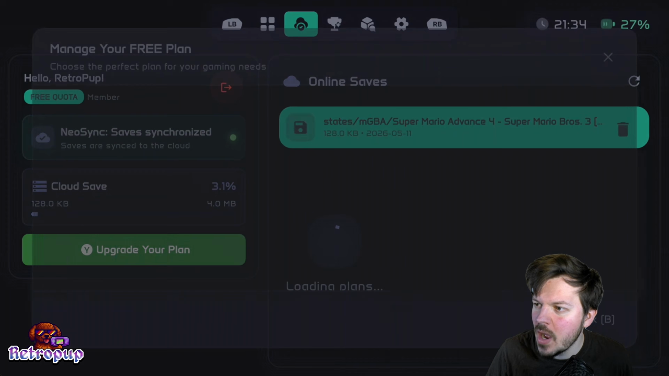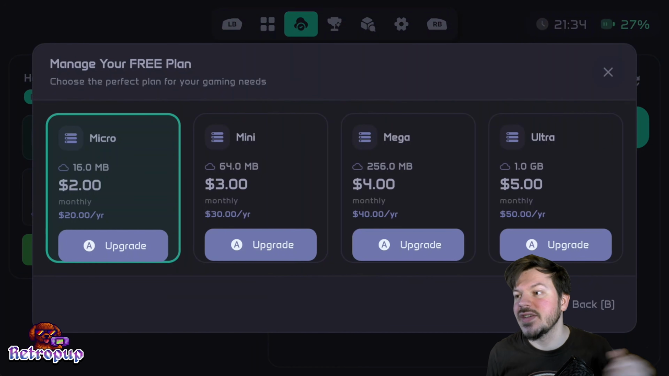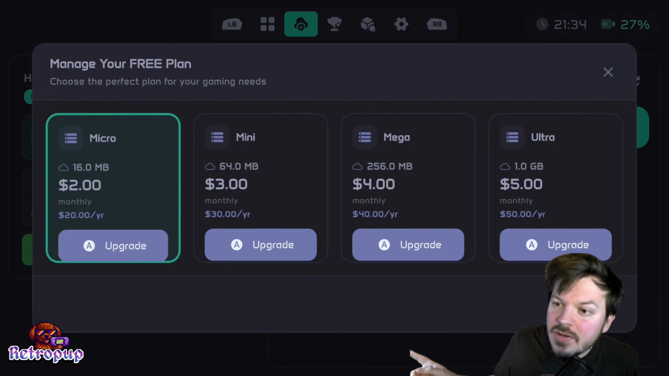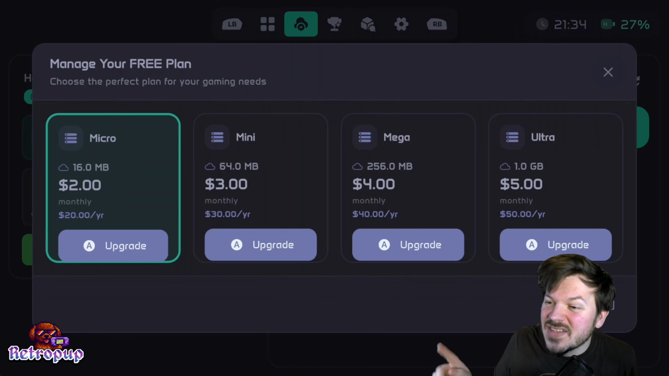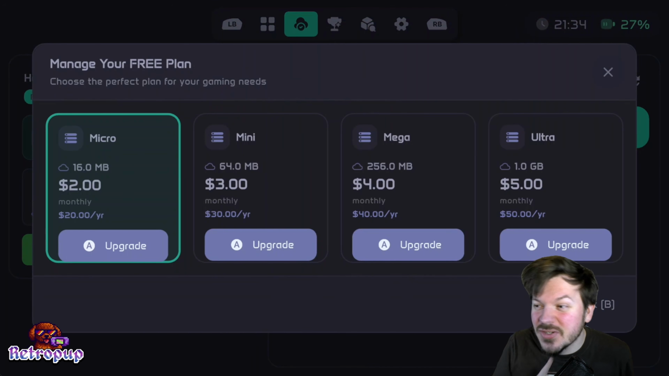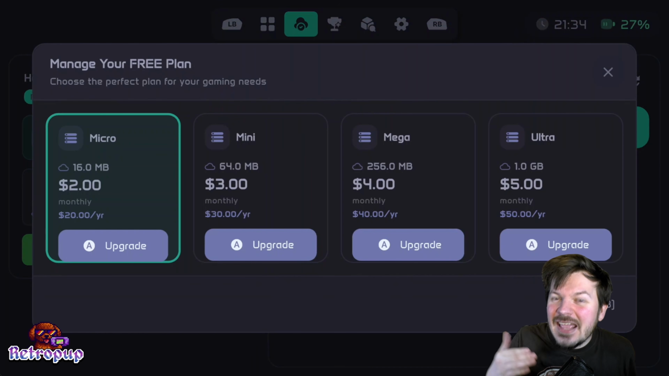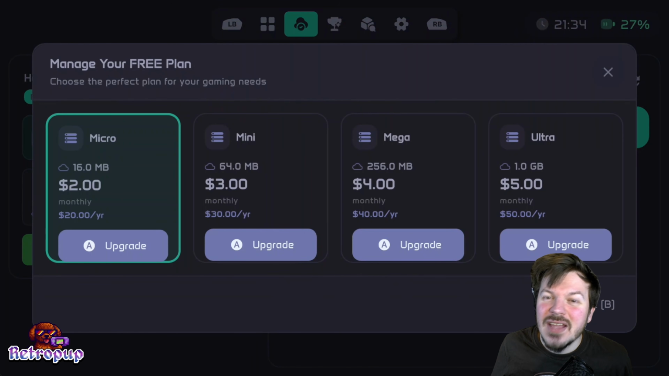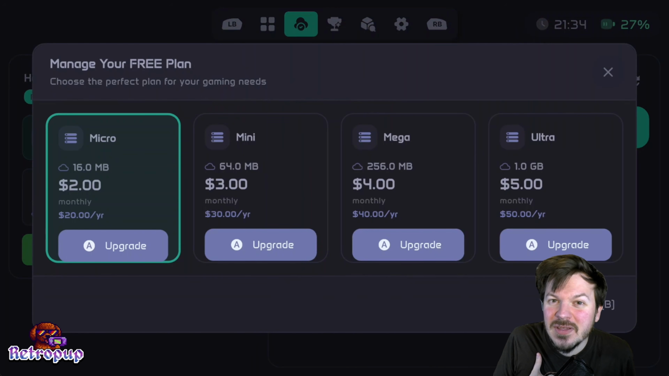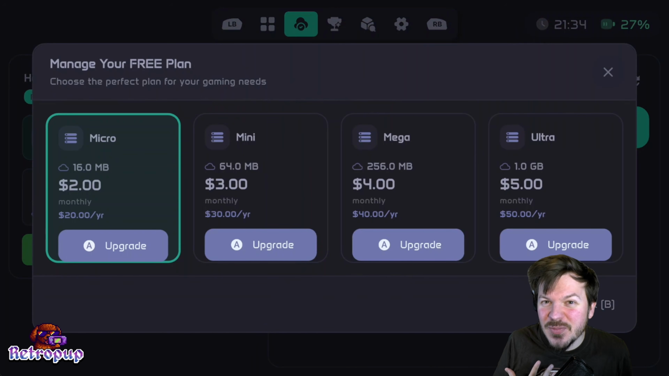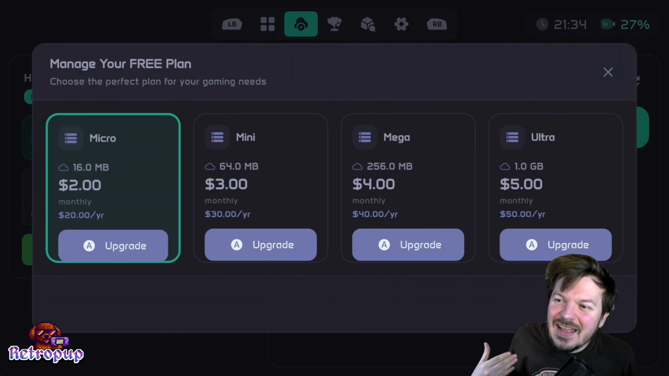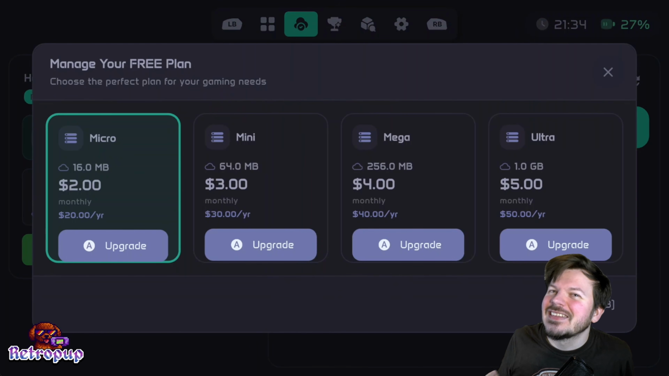So if I press Y to upgrade, here are the prices. You can see for $2 a month, you get 16 meg, 64 is $3, 256 is $4, or a gig is $5. Now that's pretty good going. And if it did more than RetroArch, I probably would pay the $5 just to have all my saves backed up. I run a home server anyway, so my saves are backed up using Syncthing. But it would be ideal.